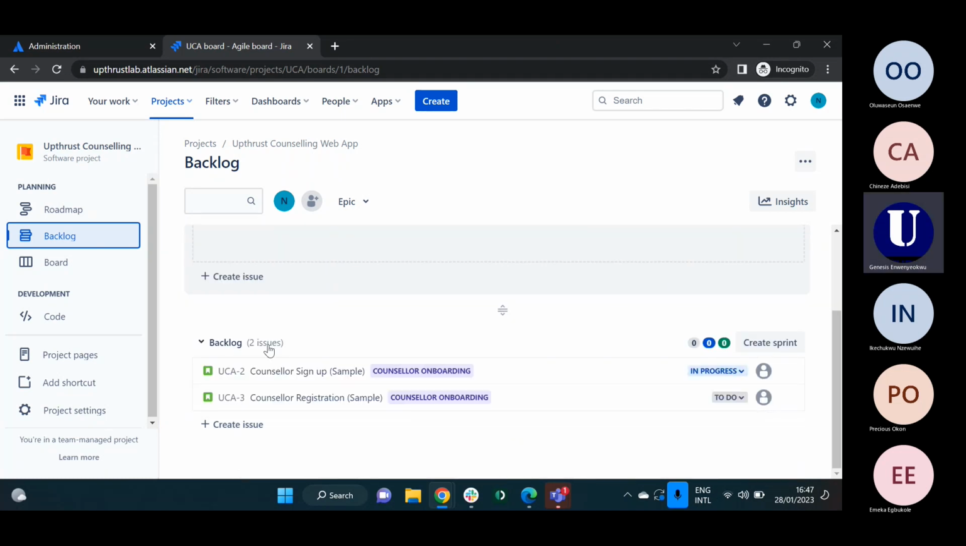Now, when I come to the backlog here, these are the issues that I've created. Your epic will not appear on your backlog. What appears on the backlog is the user story, the tasks, and the bug. The epics will not appear on the backlog. Rather, you see the epic here being tied to the user story, counselor onboarding, counselor onboarding. So you know the epics that you are working on, right? Now, let me go to these user stories.